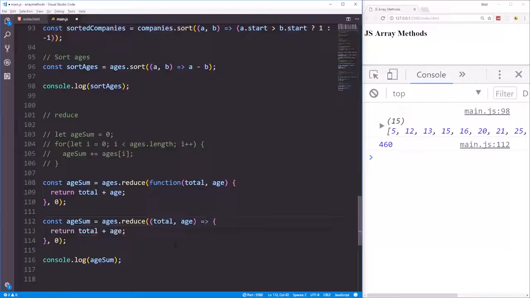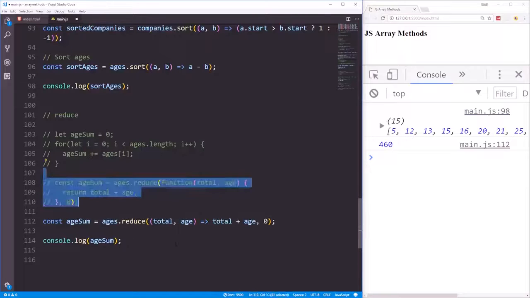We'll add our arrow, and let's get rid of the return and the curly brace. And we'll go over here, get rid of the curly brace and this semicolon, and that should do it as well. So we'll comment this out, save, and we still get 460. Alright, so this is a much more elegant way than doing it this way.